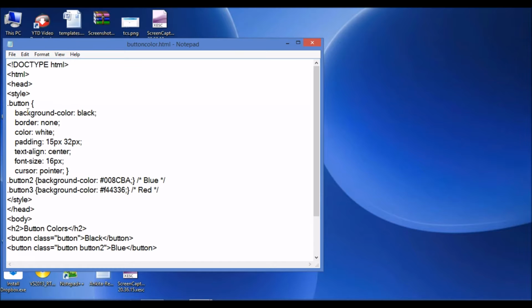The normal styling which would be followed in all 3 buttons would be that background color, border which is none, color I've used white, the text color basically. Padding is 15 pixels and 32 pixels as per the x-axis and y-axis. The text alignment is center, font size is 16 pixels and cursor is pointer.